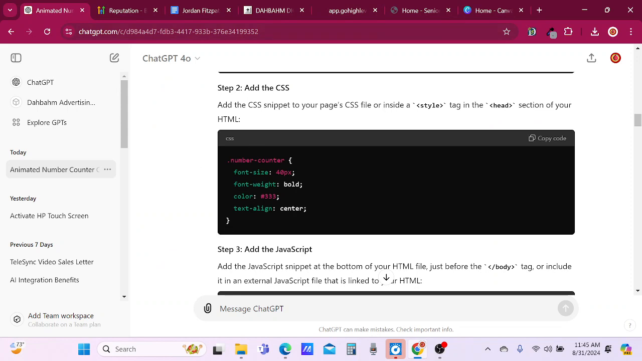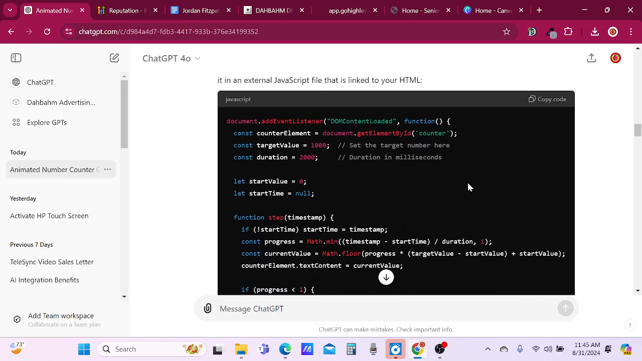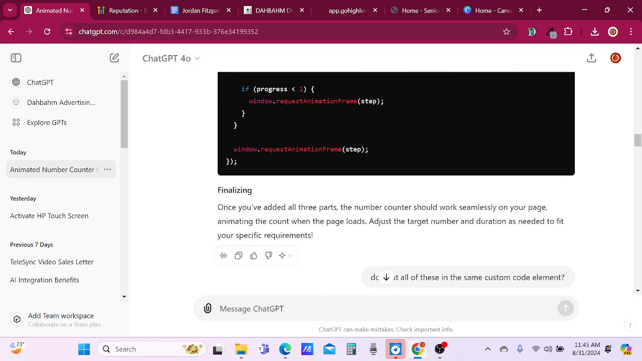Okay. Now, finally, add the JavaScript. Add the JavaScript snippet at the bottom of your HTML file just before the body. Include the external. So, copy this code. Once you've added all 3 parts, the number counter should work seamlessly on the page. Animate the count on the page. Adjust the target number and the duration to fit your requirements.